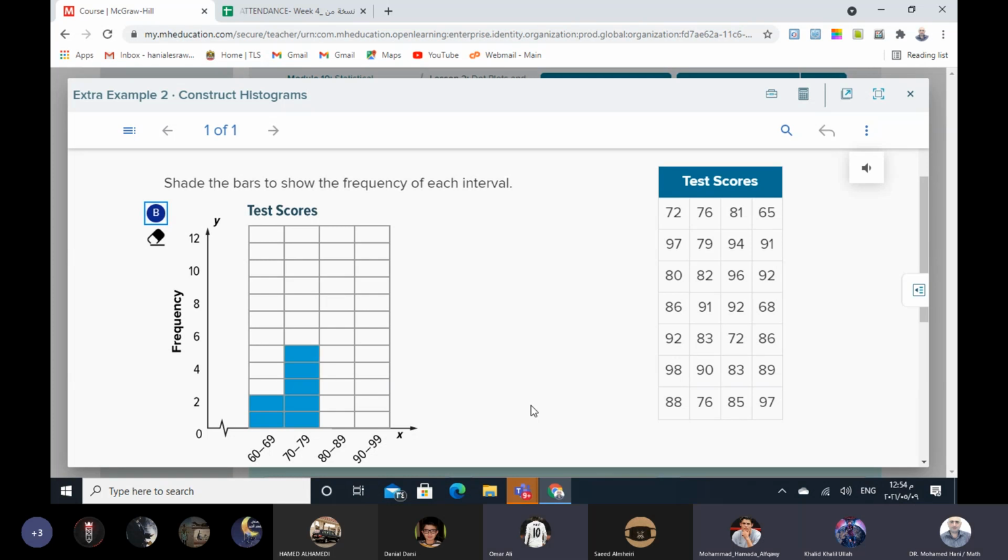Okay. Here we have 1, 2, 3, 4, 5, 6, 7, 8, 9, 10. So as you see, the height will be 10.